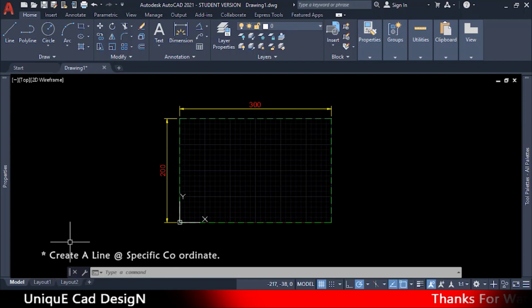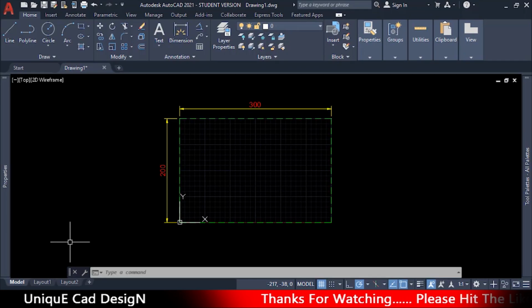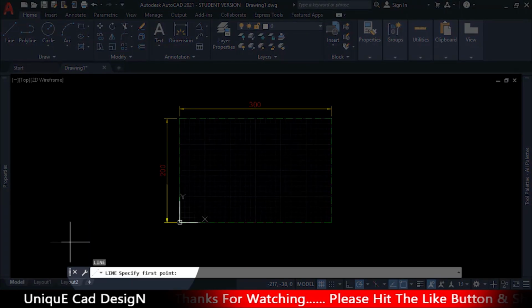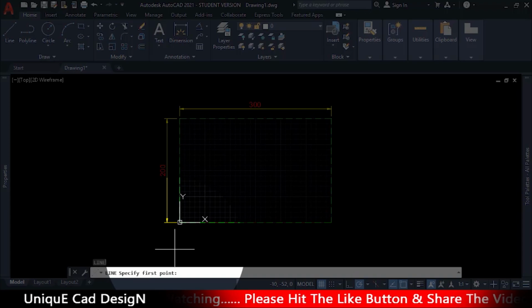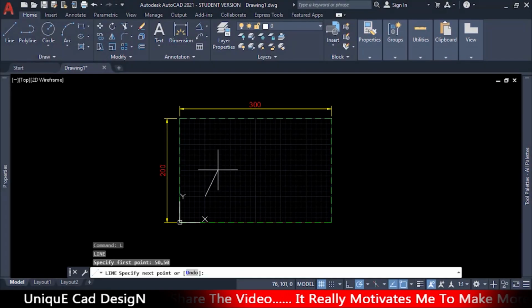Create a line at specific coordinate. Select the command. Give the x and y value: x as 50, comma, and y as 50. The first point is created.